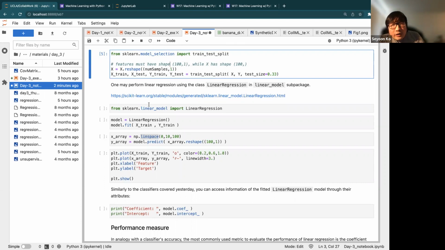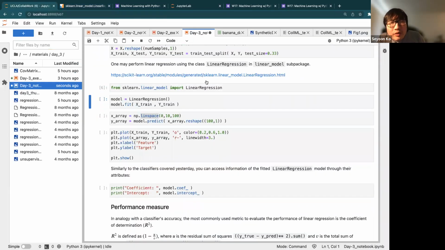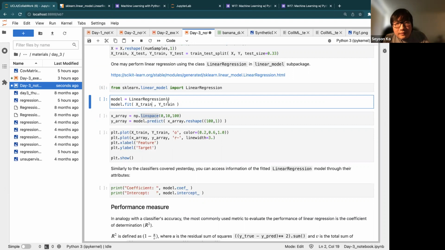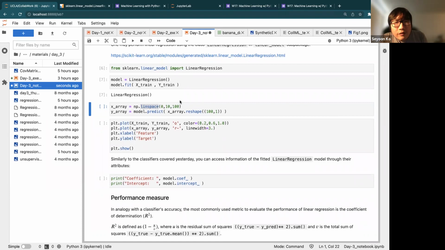And scikit-learn, of course, has a model for linear regression in the form of a class, and that is named LinearRegression, of course. Here's a link to its documentation. We can load it with this command. The LinearRegression class is inside the sub-package linear_model of scikit-learn. So we load the class like this, and we initialize the model and fit the model like this. Then we have learned the model from the training data.